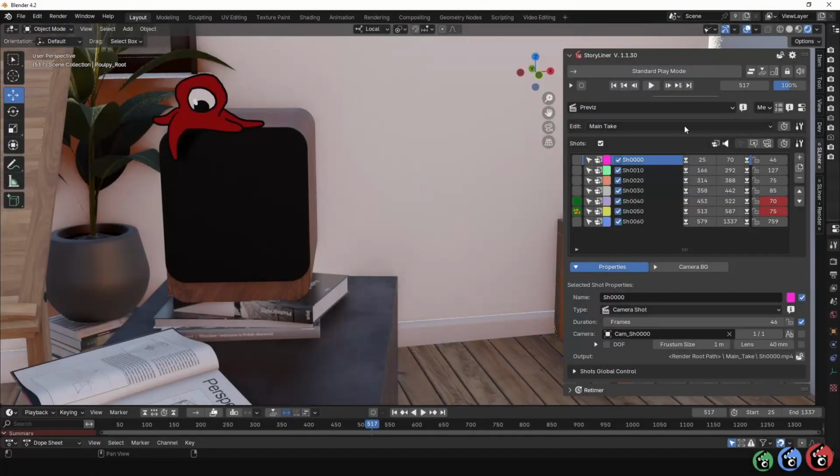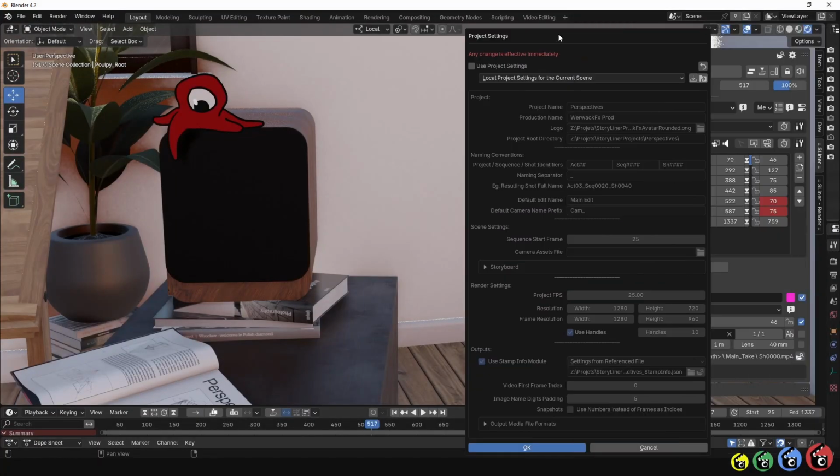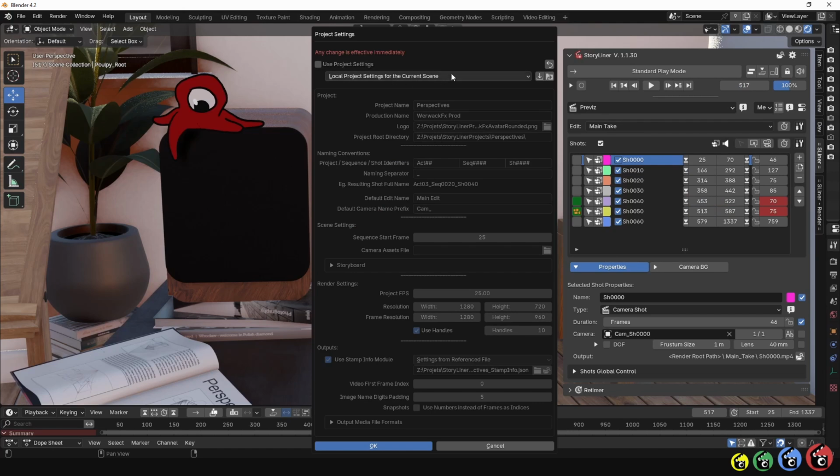Another major improvement in StoryLiner 1.1, the project settings mode have been extended to provide the ability to have all the scenes of a Blender file reference the same settings configuration. Note that the project settings mode is dependent of the instance of StoryLiner, so each scene can have its own project settings mode. Brief reminder, you can either not use the project settings at all.